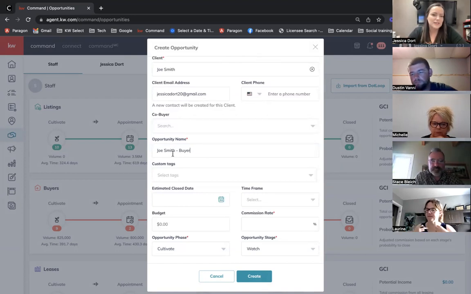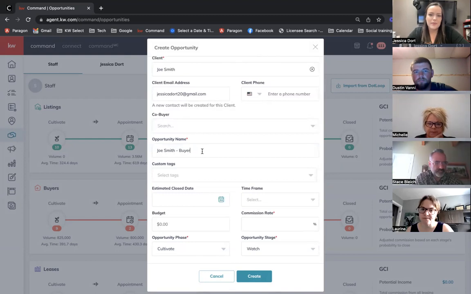But if you do know the address, like you already have an accepted offer by the time you're putting this in, you can put the address in this field. That just helps our admin staff find it because once you submit the paperwork, we get it with the exact same name that appears here as the opportunity name.